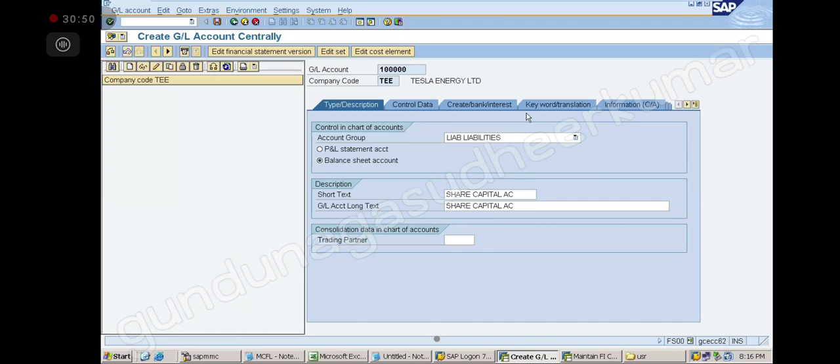Can you tell me what is the P&L account and the balance sheet combined? P&L means profit and loss account. What will come in that, sir? Income and expenses. What about the balance sheet, sir? Assets and liabilities.